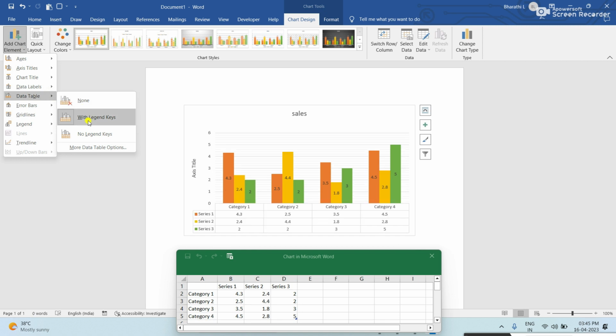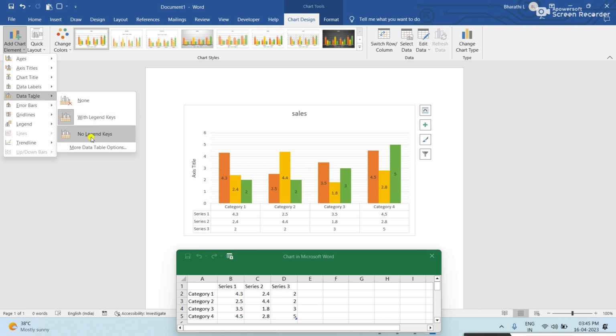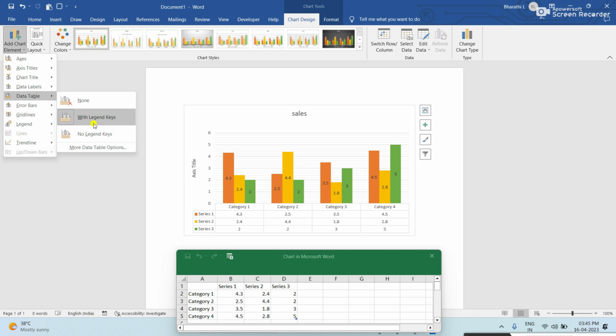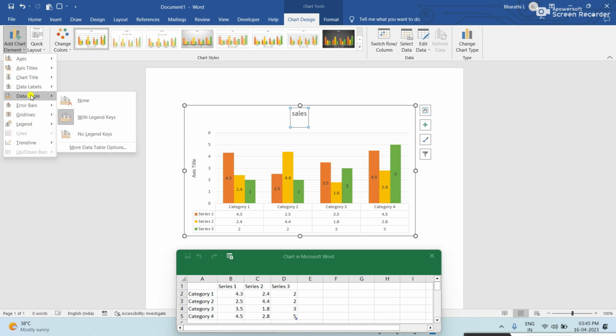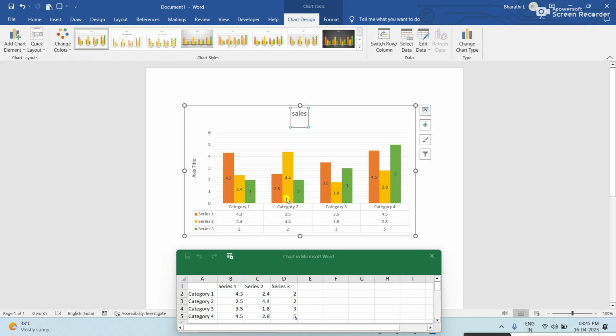After that, it is possible to insert a table with legend keys, no legend keys. With legend keys I am selecting. Legend keys means that series 1, series 2, series 3 it is displaying with color wise. So next to data tables, grid lines also we applied, no. So individually it is possible to designing a table like this.